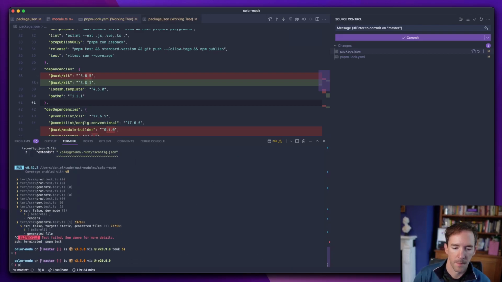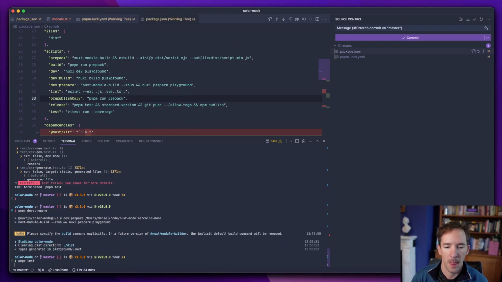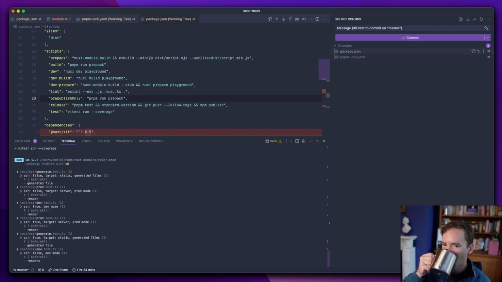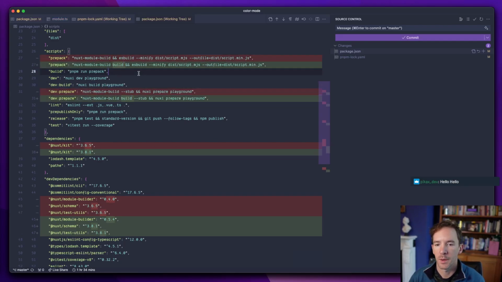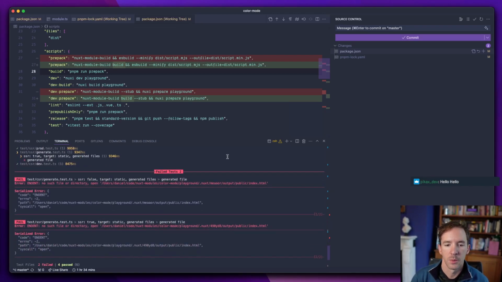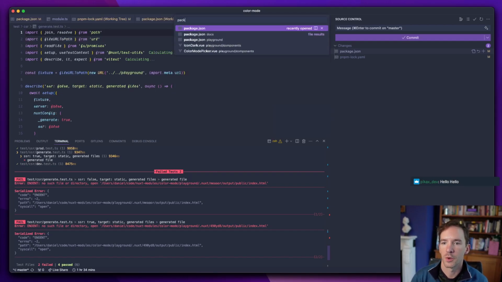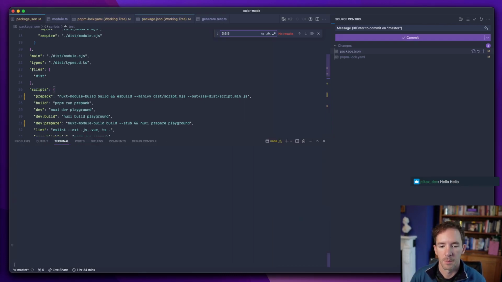Oh, I need to dev prepare. And then test. And I think this also needs a build command. There we go. Okay, so this is replicating locally. We have some kind of generate test, and I bet if I were to run no threads or something like that, it might work. Let's see.